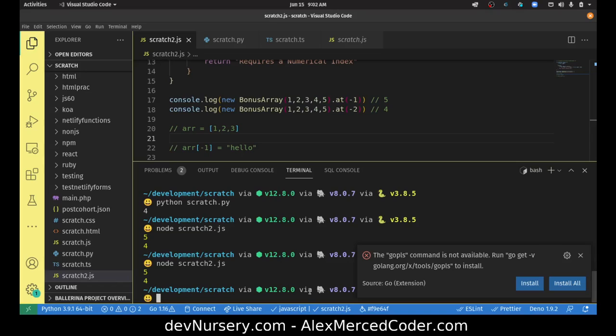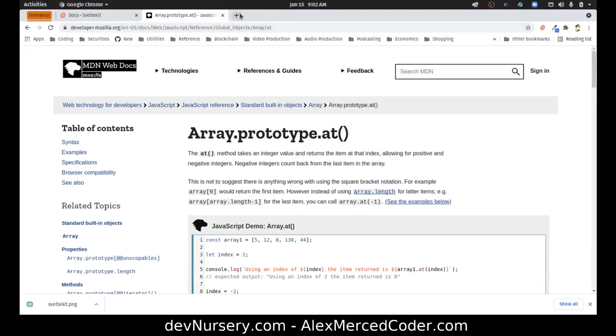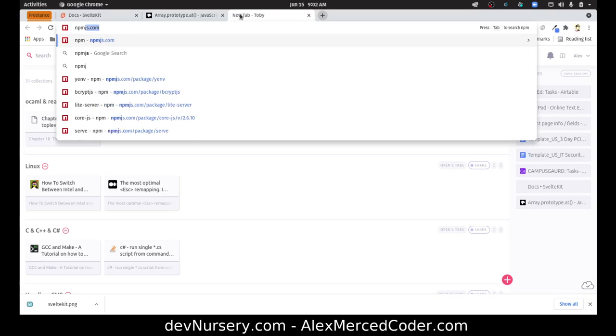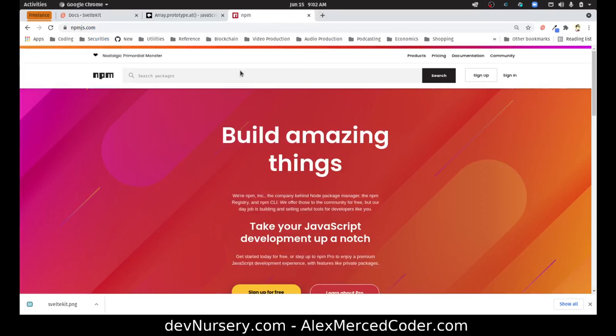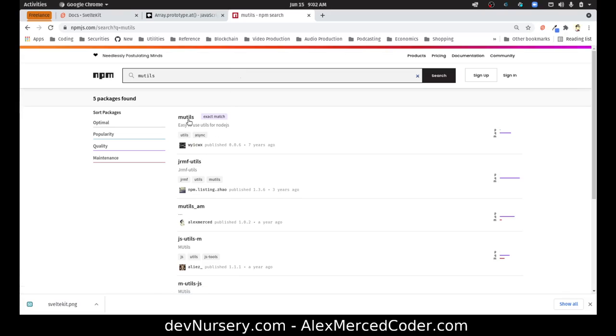Yep, works the same. Because essentially I'm just extending, and I still have all the other methods. So I'll still have filter and slice available in my bonus array, but I can have any additional methods that I want available there. Like that's what I did in a library that I have, mutils. Okay, let me just double check that. npmjs.com. I'll probably go add this @ method to that. Mutils. Yeah, here we go.